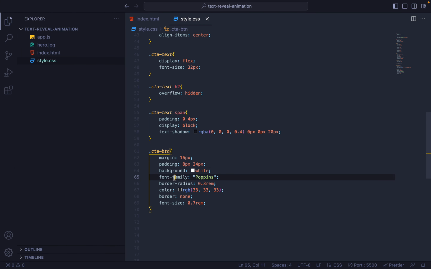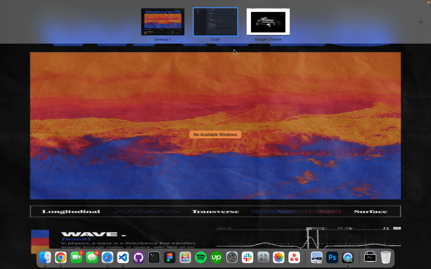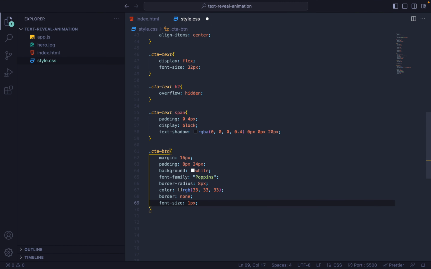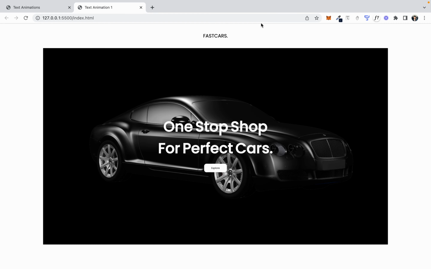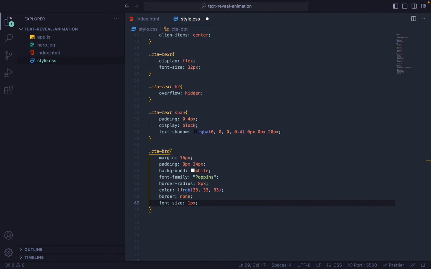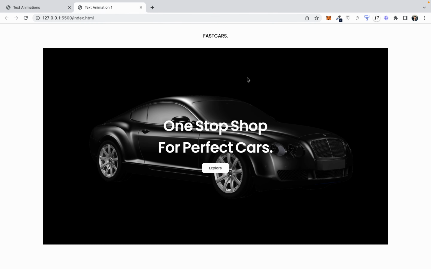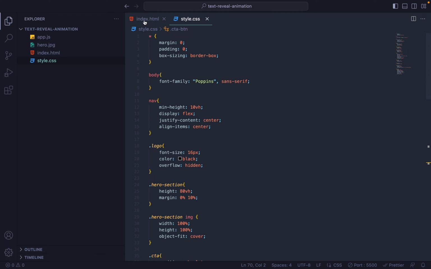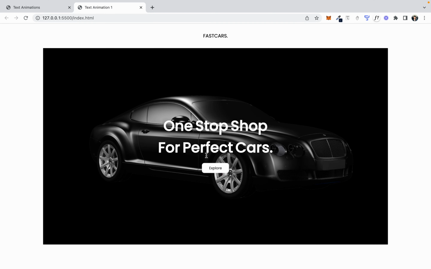We added background white. We changed the font family. We added a border radius of 0.3 rem, but since we weren't working with pixels, let me change that to 8 pixels. And let's add a font size of 16 pixels. Lower the pixel size. No, it's too small. Let's go back to like 12. All right, that should work. And that does it for all our HTML and CSS. Save that.